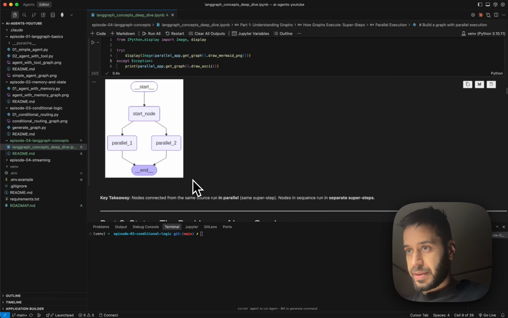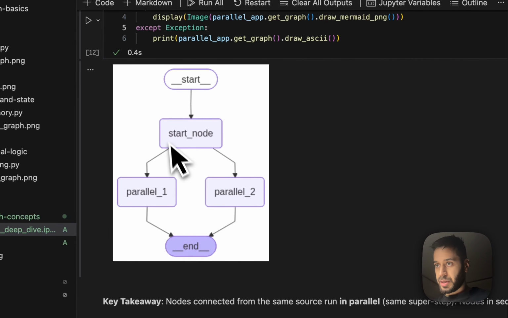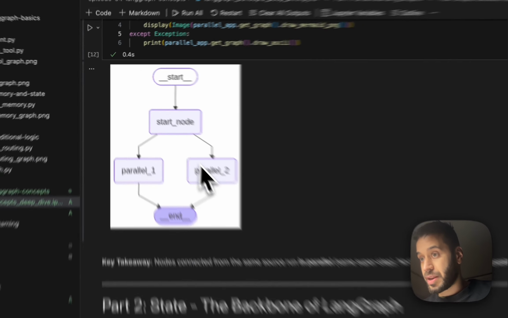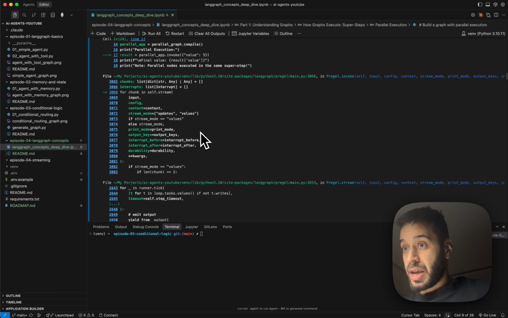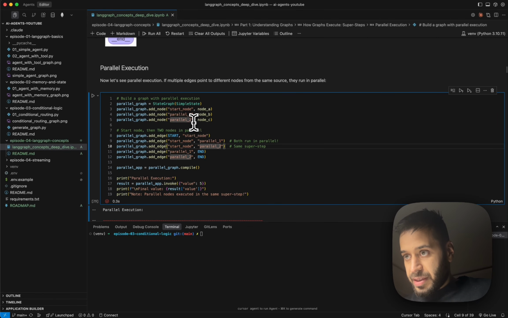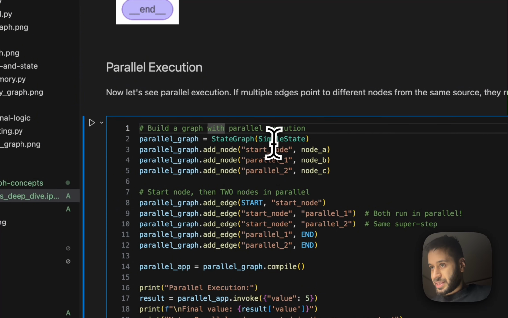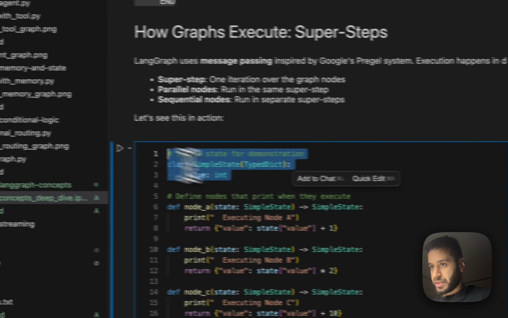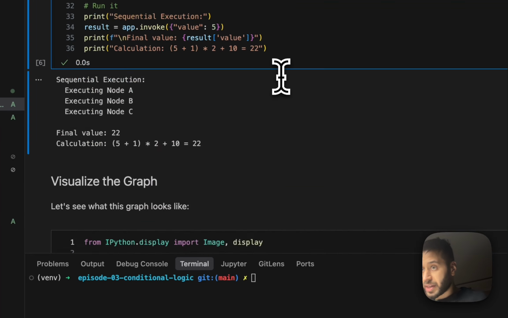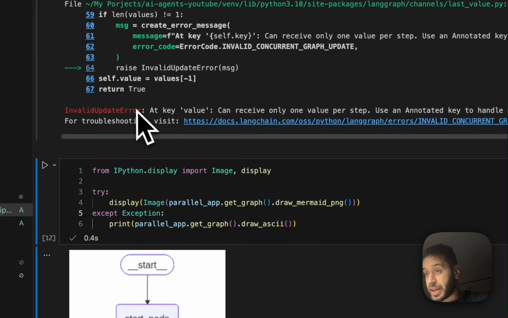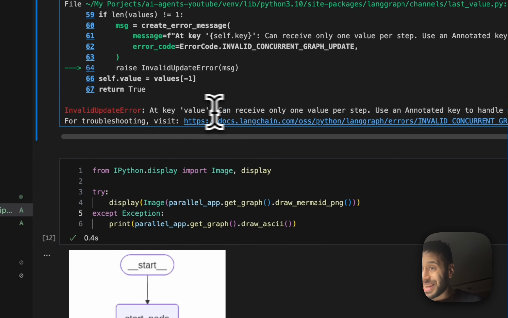So now let's see how this looks. We have the start node, then parallel 1 and parallel 2, and then the end. And the state is the same. It's just the same simple state, with just the value. So now let's run it. Now we get an error. The error says the key value can receive only one value per step.